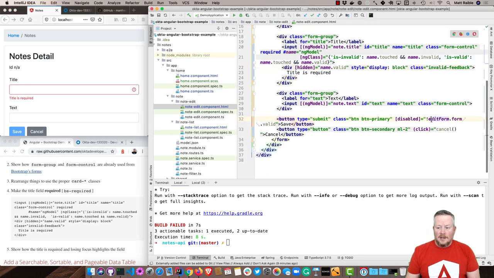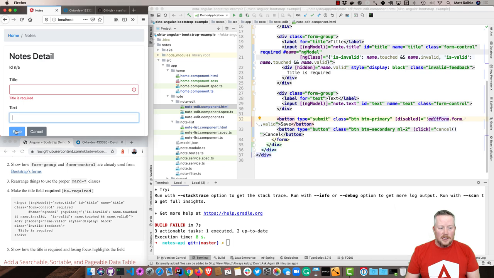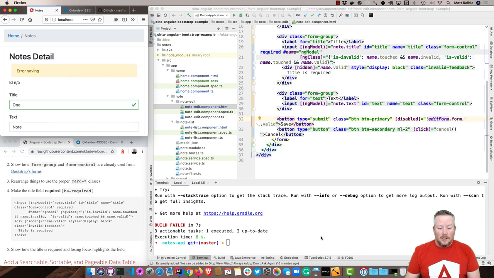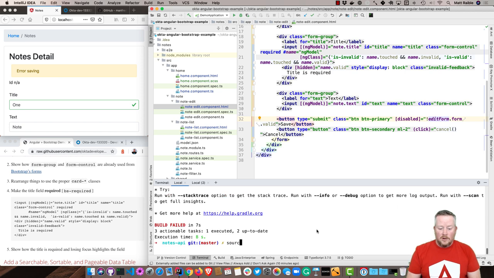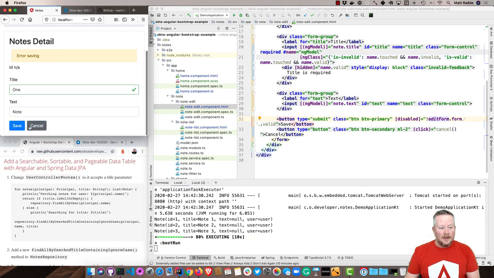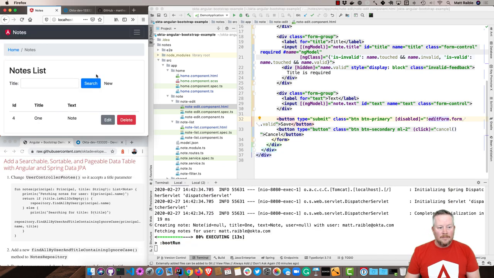And down here, this edit form is not clickable. If you do put something in, and you save it, then it's not going to work because our backend isn't up and running. So what happened over here? Oh, we forgot to source our okta.env. So now we can hit save, and it'll work, and it'll go back to our notes list, and we can see it.